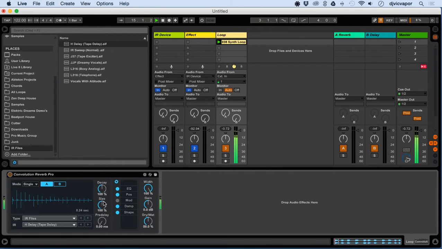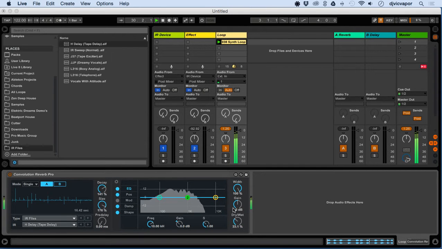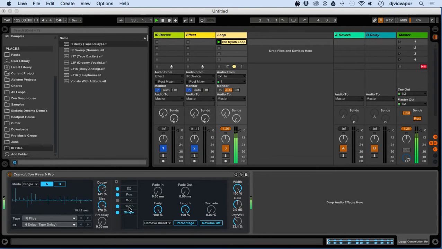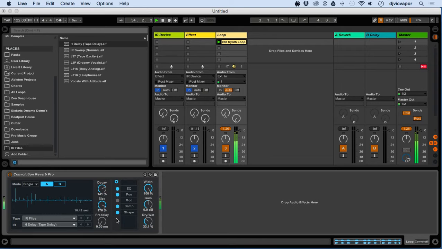So you can go ahead and manipulate it a little bit. You can set up dry/wet. Change the size. And of course, if you want to go in here and dial it in more detail, you've got all this EQ and damping and shape and all that stuff you can work with here. I'm not going to focus on that right now.